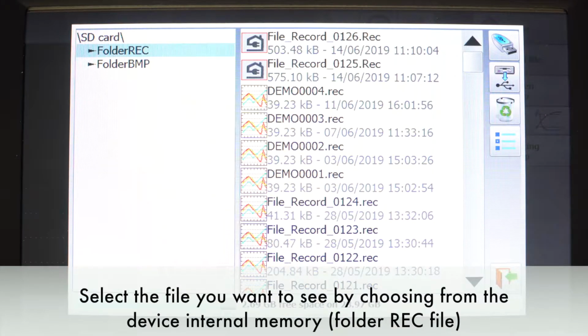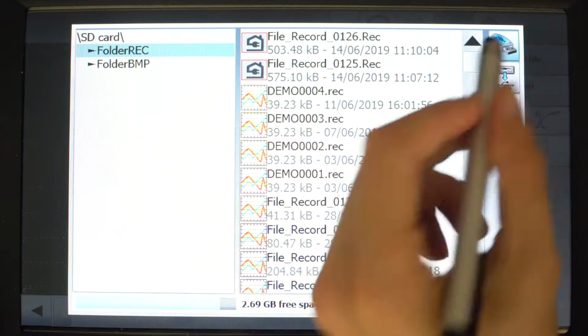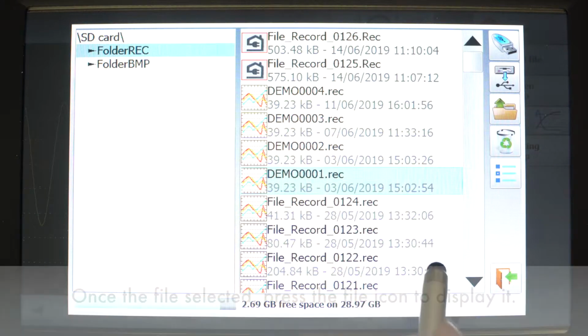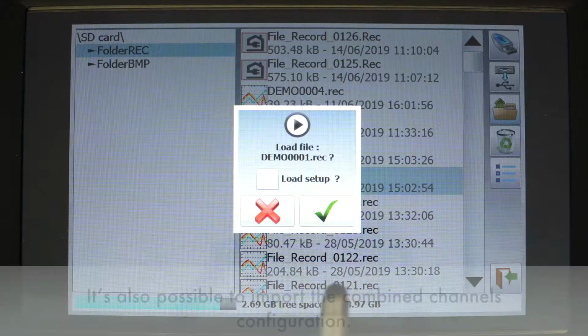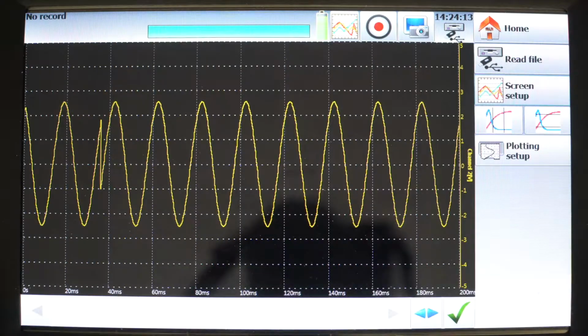Select the file you want to see by choosing from the device internal memory, folder rec file, or from a connected USB disk by pressing the USB disk icon. Once the file is selected, press the file icon to display it. It's also possible to import the combined channels configuration.